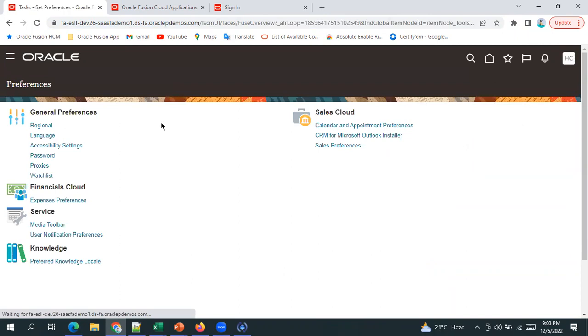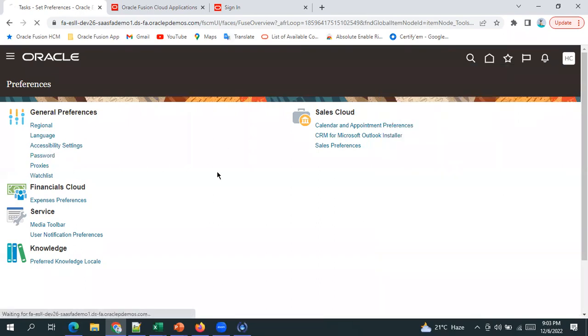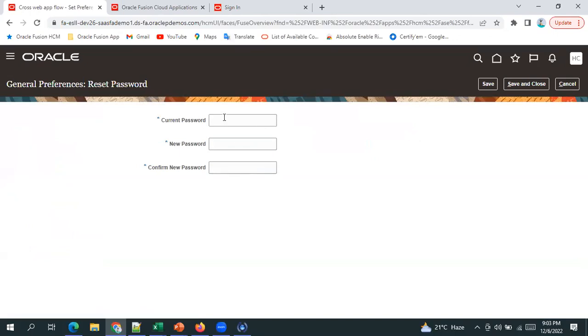So as I told you, the Oracle application supports multiple languages also. Multi-language support is there, team. If you want, you can also put that language. And accessibility settings, we have already seen here. Whatever is there here is also performed from here. And we have password, team. So as a user, if you want to reset the password for your user ID, then you can enter your current password, new password, confirm password, and save and close.